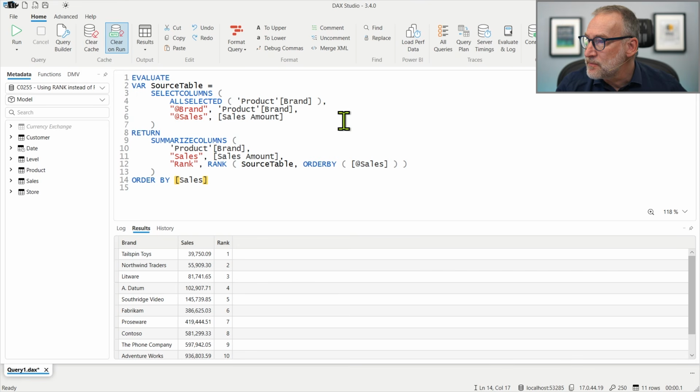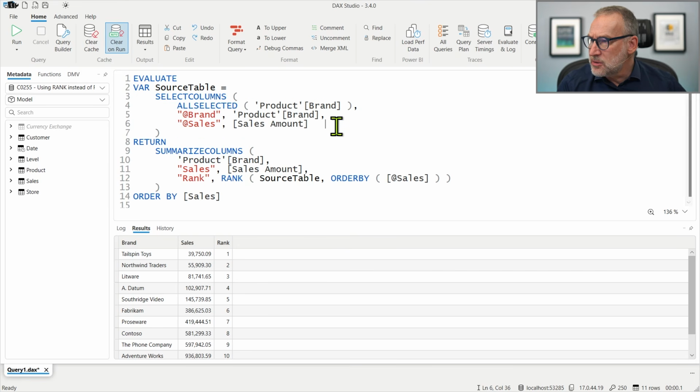That is, whenever you want to rank on top of a variable that only contains columns created in DAX code and not model columns. The reason is, again, apply semantics. Let me show you with another demo. This time I'm not going to write the code because it's not so interesting to see. Let's look at this code.